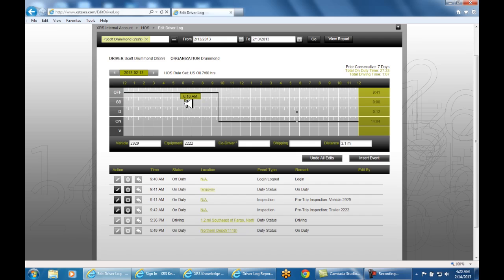Now on the driver log editor, if you're looking at multiple days here, you'll be able to navigate between these multiple days right here, but you can see that this is the day that we're viewing. Then it tells us what rule set we're operating off of too, and then once again you have your log graph with your hours over on the right. You'll also see some information pertaining to what vehicle was associated with the log and what equipment ID. And then you can see that we have distance here as well.